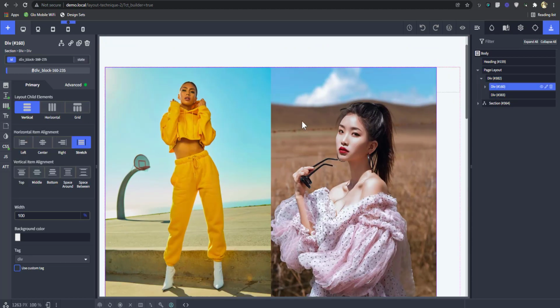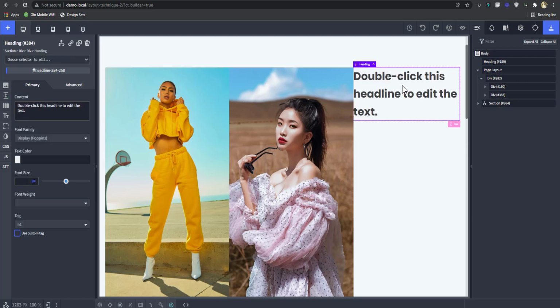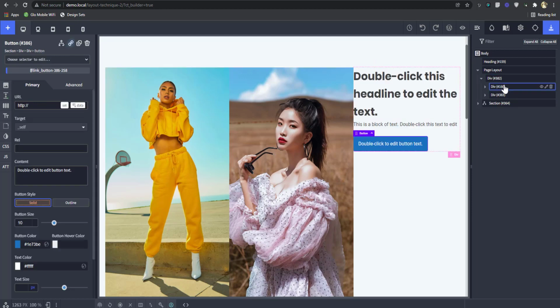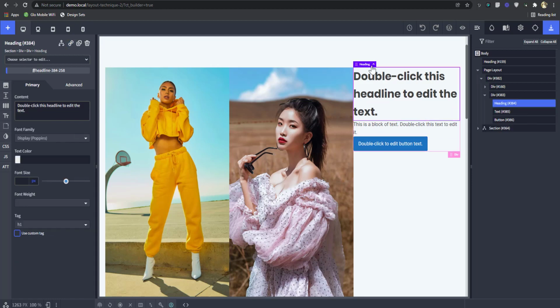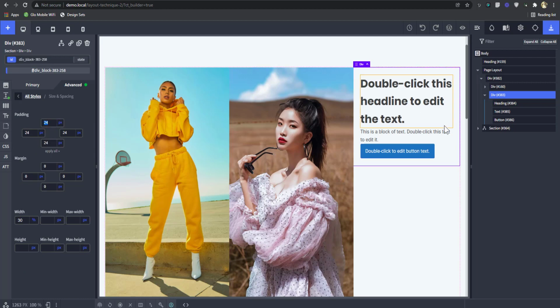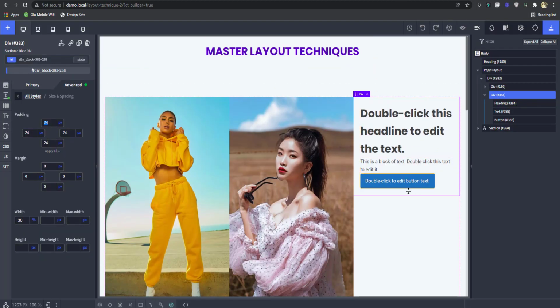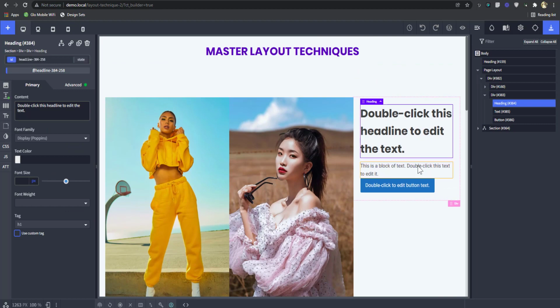So you have that. Now for this, we just want to make it 70%. Okay, and then this will take the remaining 30%. Okay, so I'm just going to pop in maybe a heading, a text, a button there, and I'm just going to give it some padding. Okay, all right, and maybe, let's see, no background. Yeah, no background. Okay, now I have something like that.